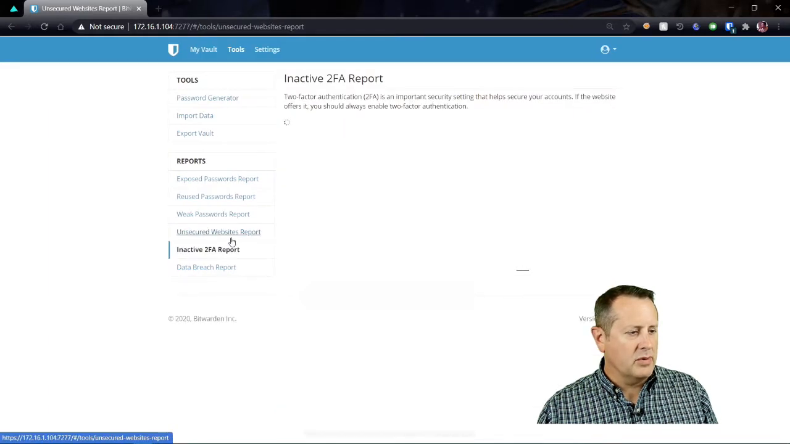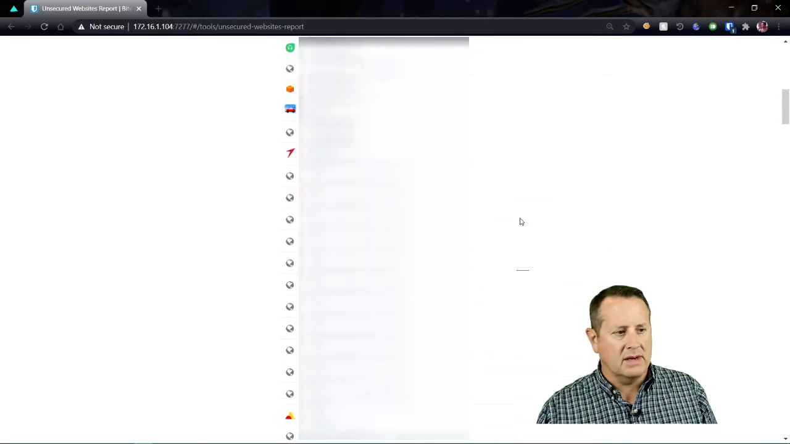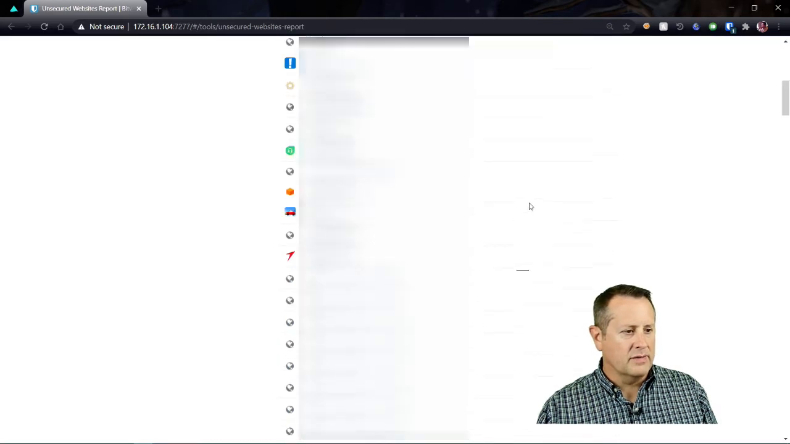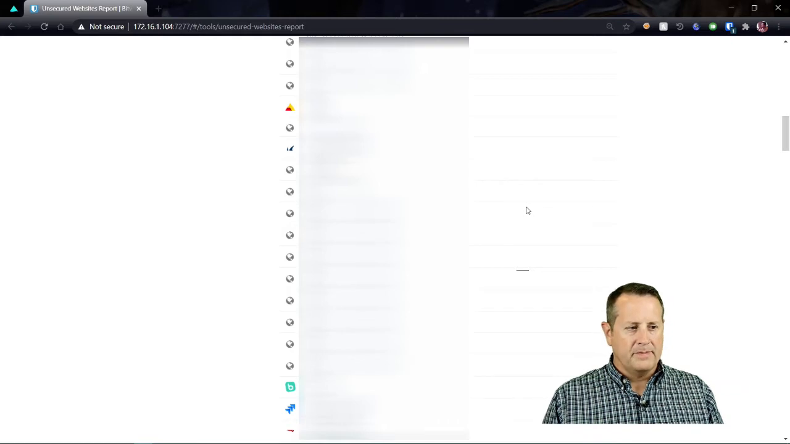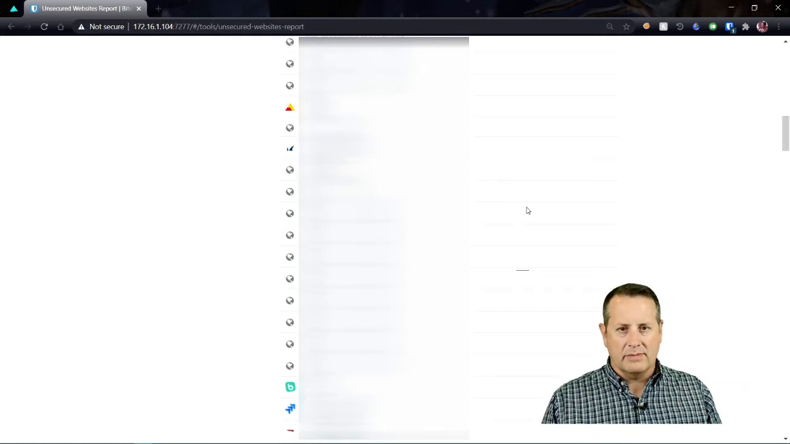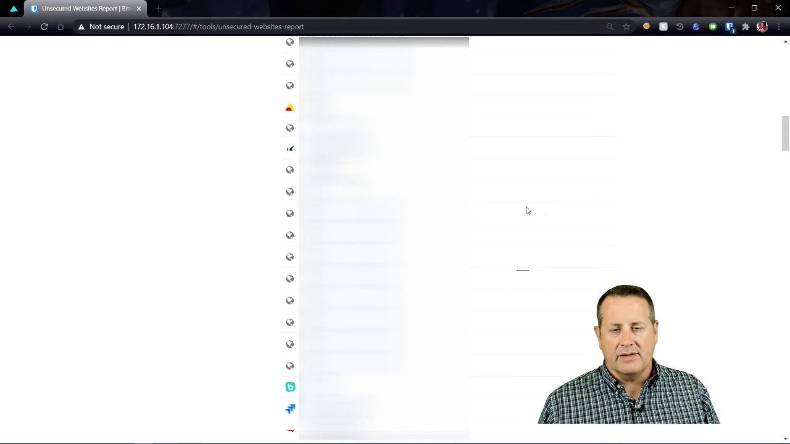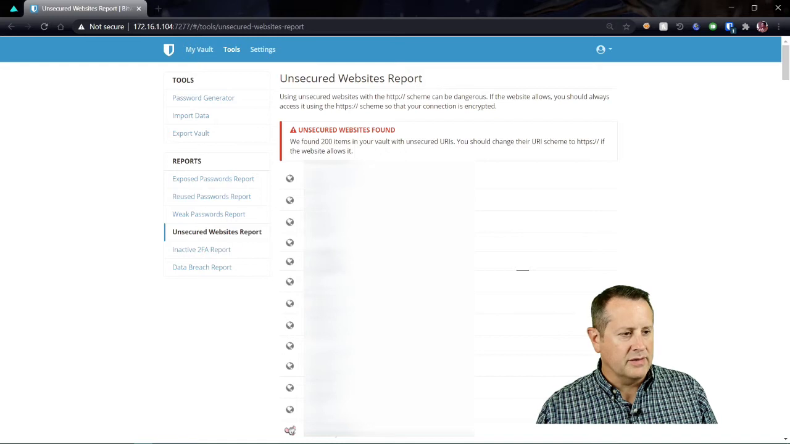Unsecured website report. This tells you all the sites that don't have HTTPS or SSL enabled in the URI that's in the setup. So you want to go through and check and make sure that when you go to these sites, if you click on them through Bitwarden, it'll go HTTPS, so it's SSL based. Most websites, at least of any kind of value or credibility, auto redirect you to HTTPS anyway, so it's not a big deal. But it is an option for you to check that.